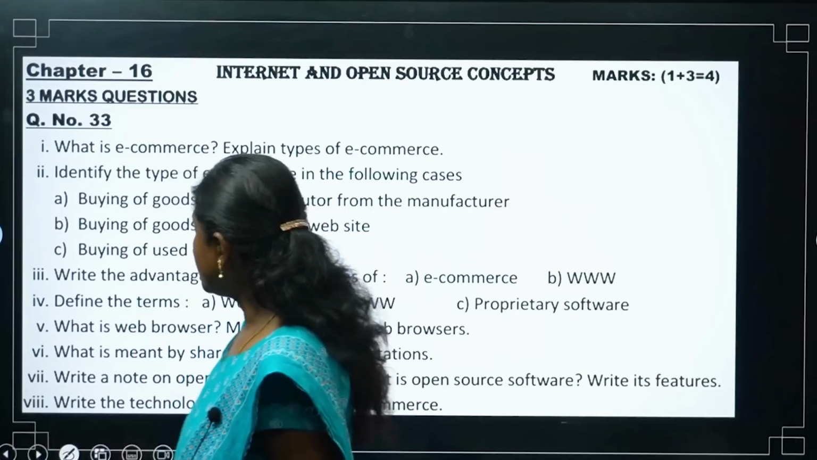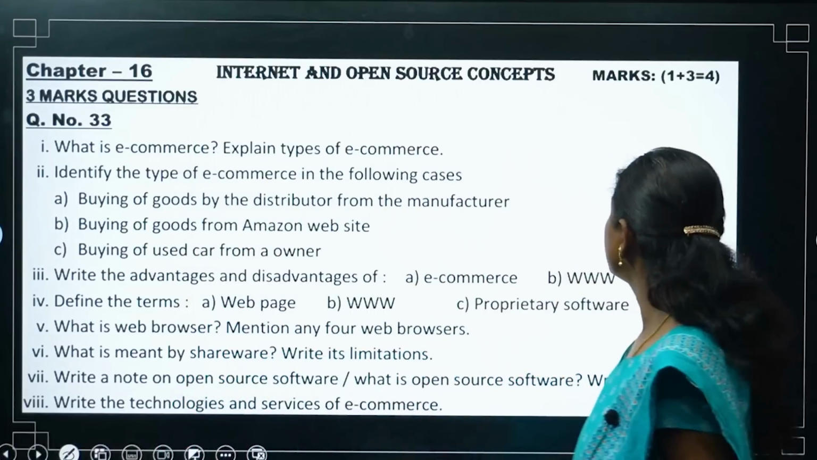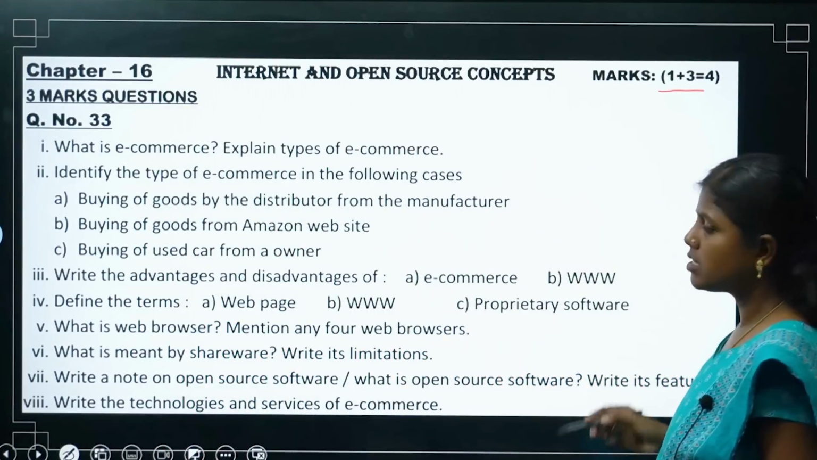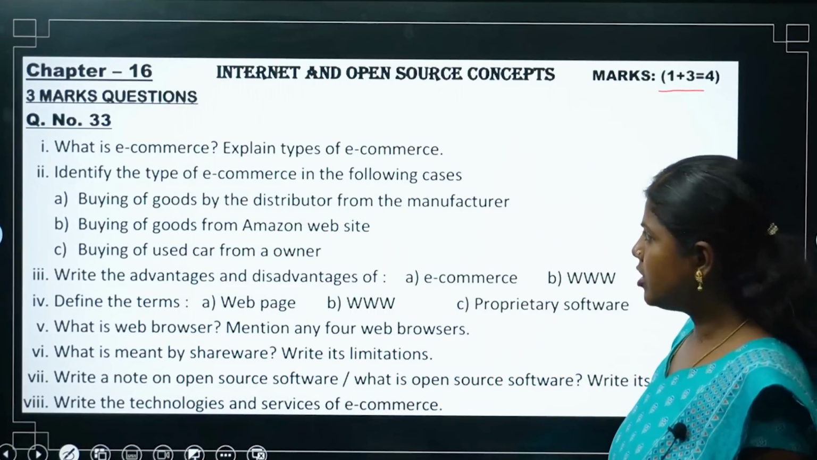So we'll go to the next question. That's going to be chapter 16, Internet and Open Source Concepts. It's going to be 1 MCQ and 3 markers, totally 4 marks. So here, what is e-commerce?